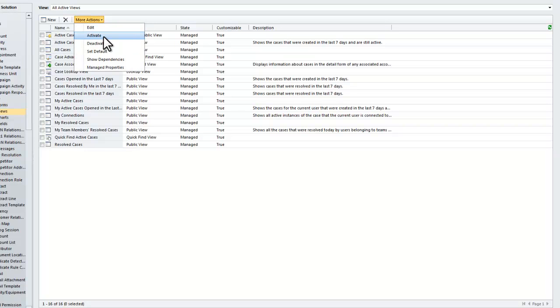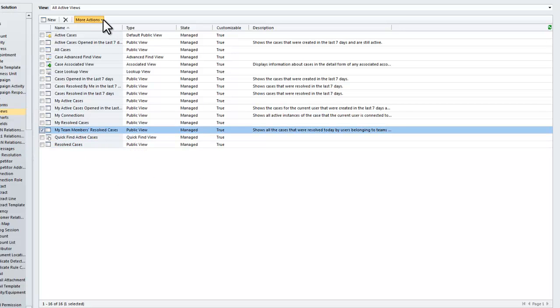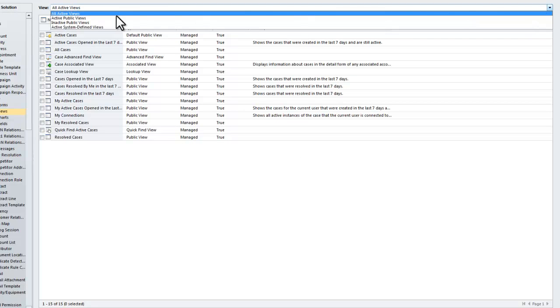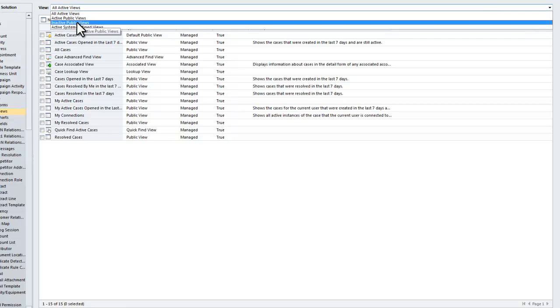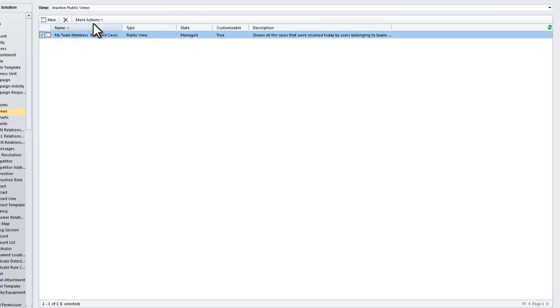I also have the ability to do a few other things. I can activate and deactivate views, and I can show dependencies and manage properties. So if I have a view that I want to keep, but I just don't want anyone to be able to use it for a little while, then I could come down here and first select the view, and then click on Deactivate. It has dropped this from the list because this is the view of active views. But if I wanted to look at inactive public views, then I can go back there and cause it to be reactivated.